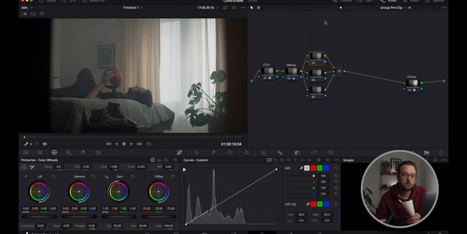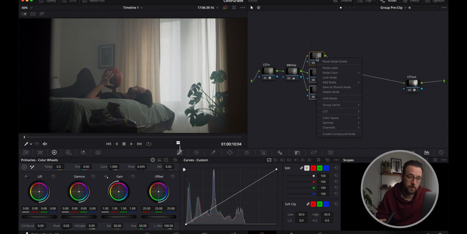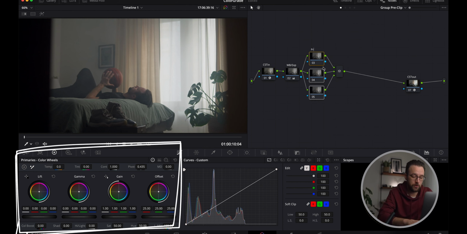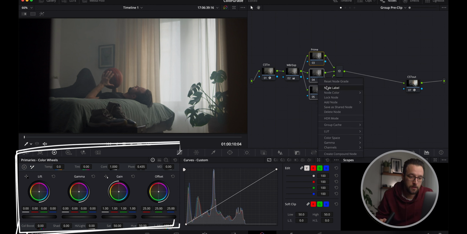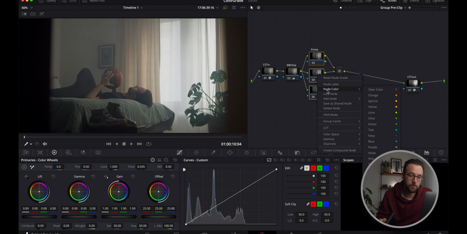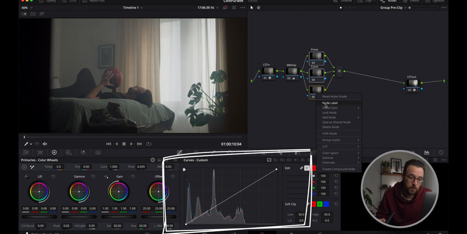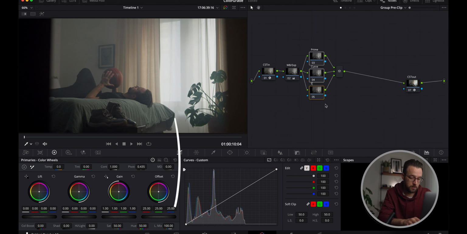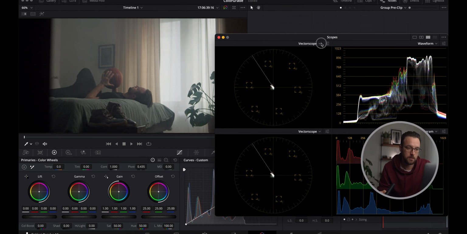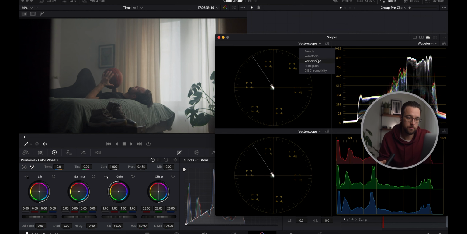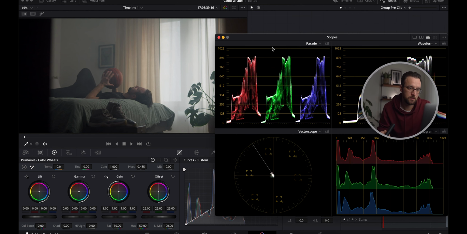So that's why I like to do parallel nodes. They all 3 use the information from the node before. The first parallel node is the primary node. The next one will be our curve node. And the last one, I like to use it for my exposure, for my saturation. Primaries here, and we select our parade, this one.